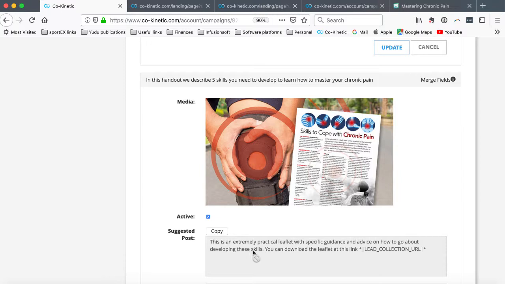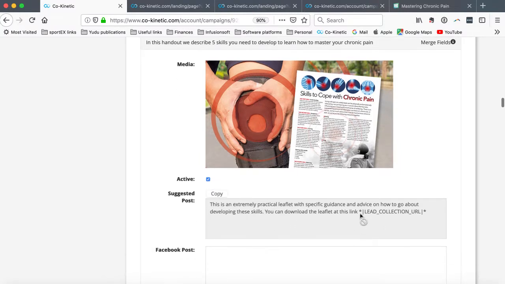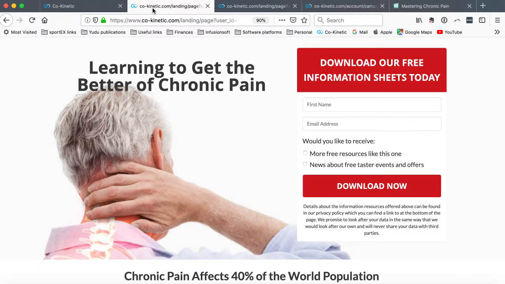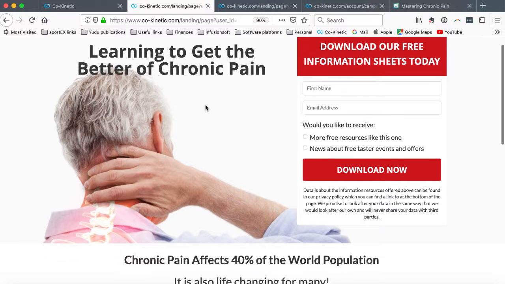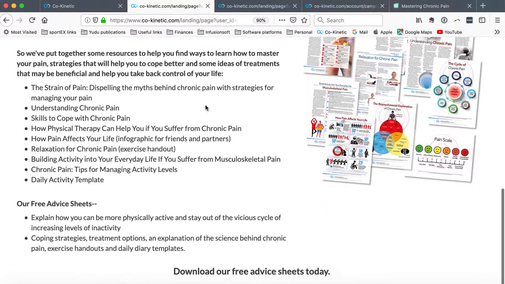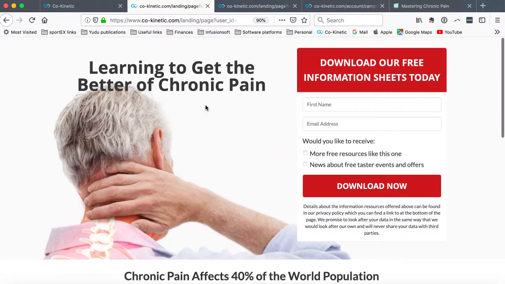All you do is copy and paste that in, and when it goes over to Facebook, it will have your lead collection URL merged into there. And what I mean by lead collection URL is it takes them to this page, which offers them the free worksheets to download. So this is your lead collection page. Again, this is your custom page. We look after all of this for you, and this is where all the social media posts lead back to, the goal being obviously to collect new email leads.